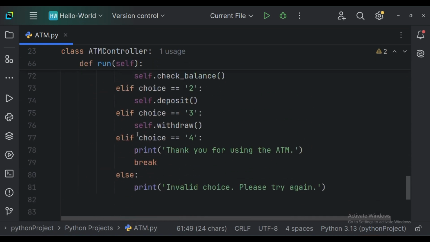And then otherwise, if you don't have anything to do anymore, you're done with all the things. Remember, it is a loop. You will keep on displaying all the options. If you're done withdrawing, you're done depositing, you're done checking whatever you're doing in your account, then you don't want to use the ATM anymore. You can just choose option 4. Option 4 now means it's the exit.